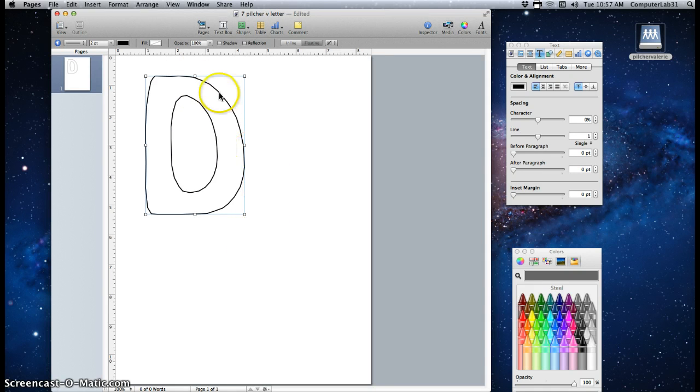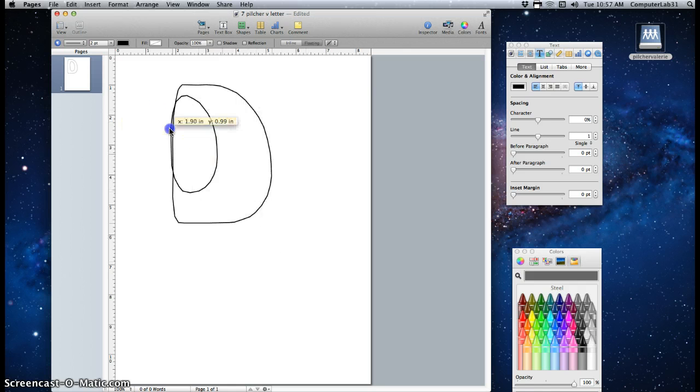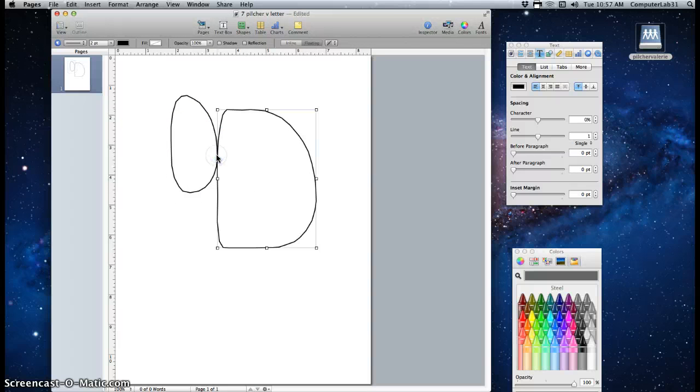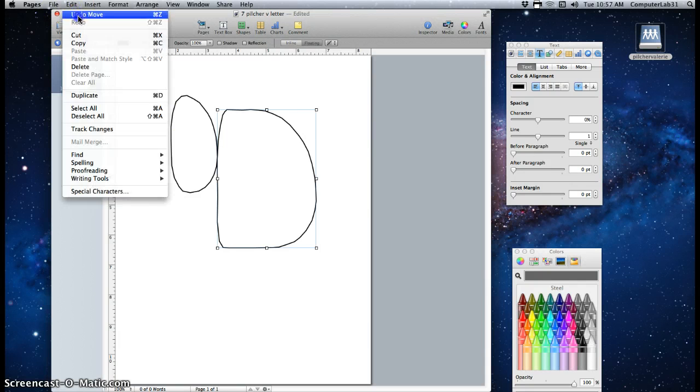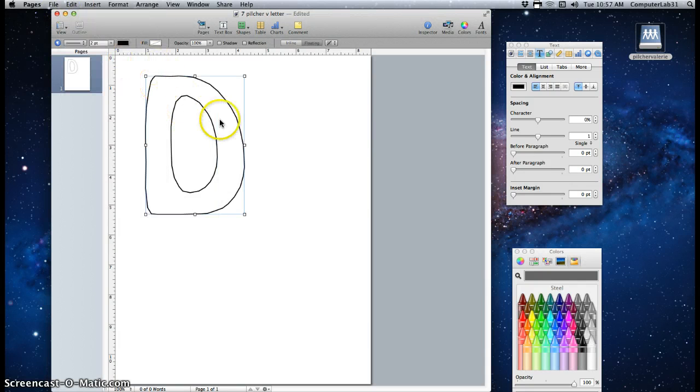Now, in order for me to move this, I need to make it a group. If I try and move it now, notice that it doesn't take the middle part. And I don't want to do that. So I'm going to undo that and get it back to where it was. And I need to make this a group so that it will move together.